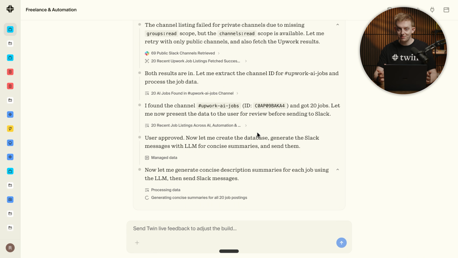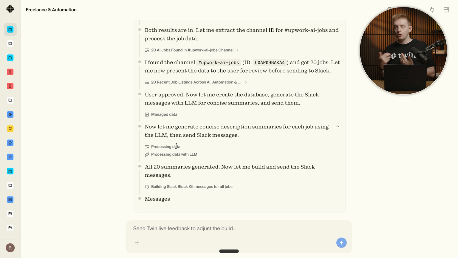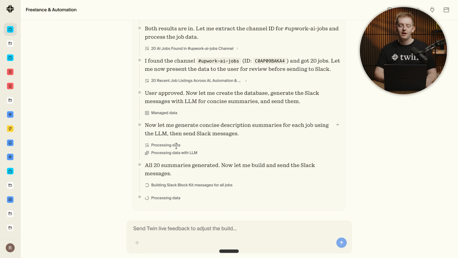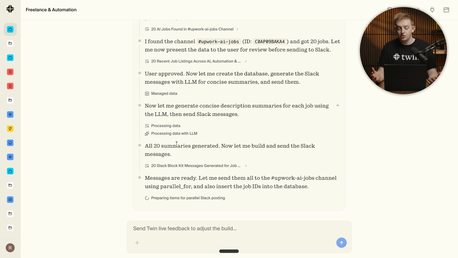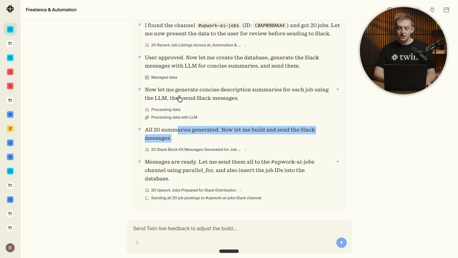Now, one really cool thing that's happening here, which I didn't even ask it to do, is it's generating concise description summaries for each job using the LLM feature inside of Twin. So we're not even using our own ChatGPT API or Claude API. We're just using Twin's LLM to build this out. And that's pretty cool. We didn't even ask it to do that, but we're getting a summary, which is great. So now we've generated 20 different summaries, and we're going to get this in the Slack channel. So let's head over to the Slack channel and see what it looks like.